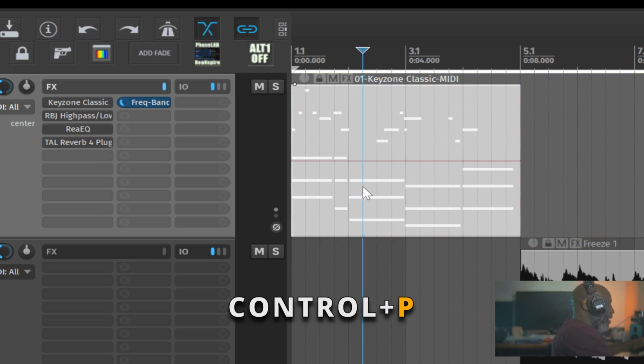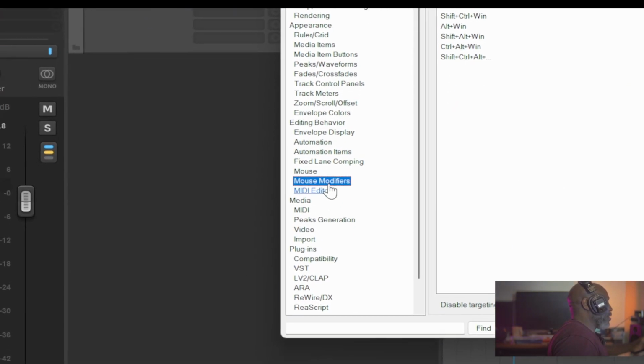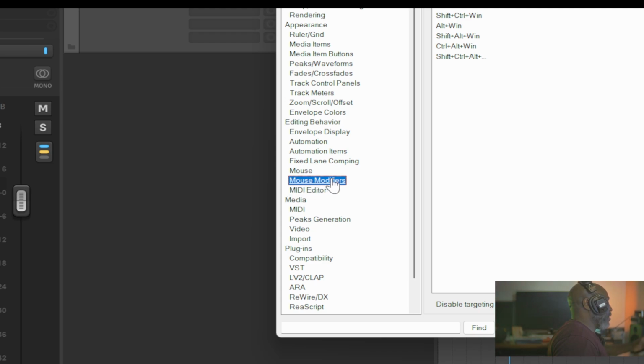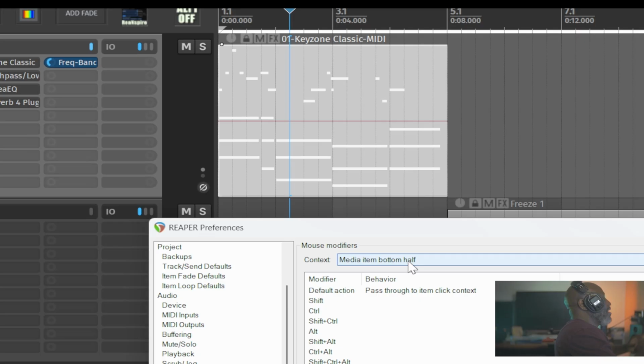So let's go back by hitting Control P, go to our preferences, and we're gonna come down here once again to mouse modifiers. Like I mentioned last week, the key to mouse modifiers and what makes it so powerful is the fact that you have the context option. So you can change the context, and within that context, you can modify, tweak, and tailor how you want the mouse to react within that context.